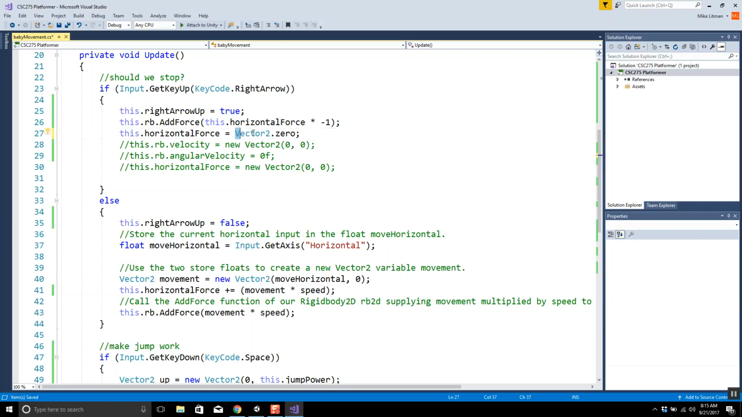Technically, this one would be the better one to use because it's not creating brand new memory. When we say new Vector2 right here, we're creating a brand new vector that is taking up another spot in memory. Where really this is like saying the constant 0, the literal 0. We just happen to have the constant that is the Vector2 with 0, 0 for the x and y.